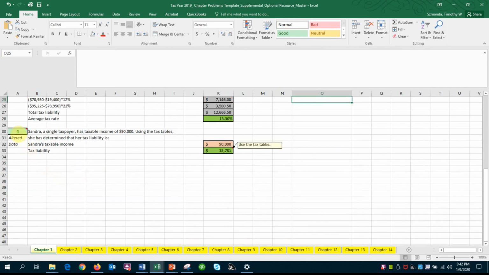That's their true tax rate, even though their marginal rate would indicate 22%. All right, finally, number 4, this ties to number 31, where we have Sandra, a single taxpayer, with taxable income of $90,000. Using the tax table, she's determined her tax liability. I've altered the data on this one as well.